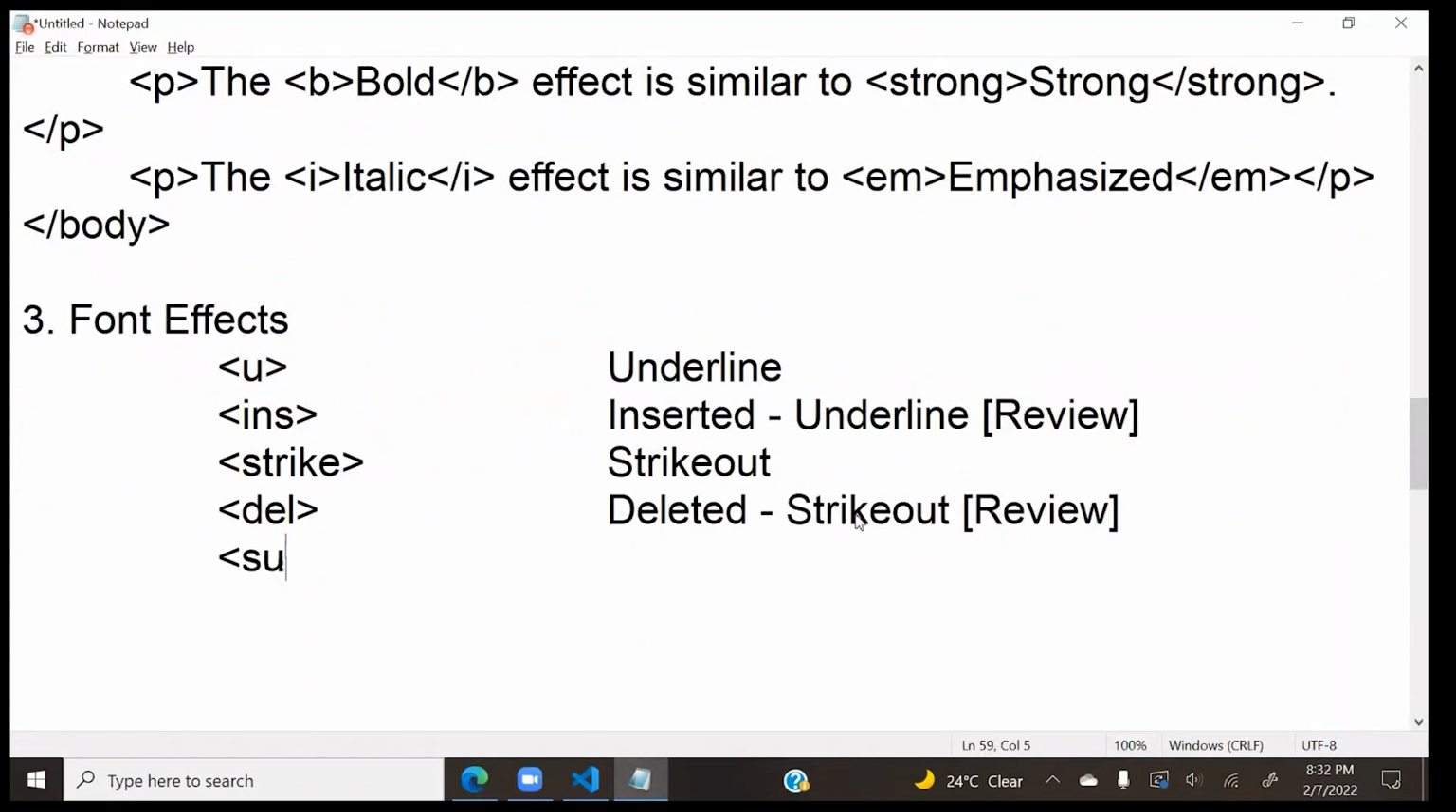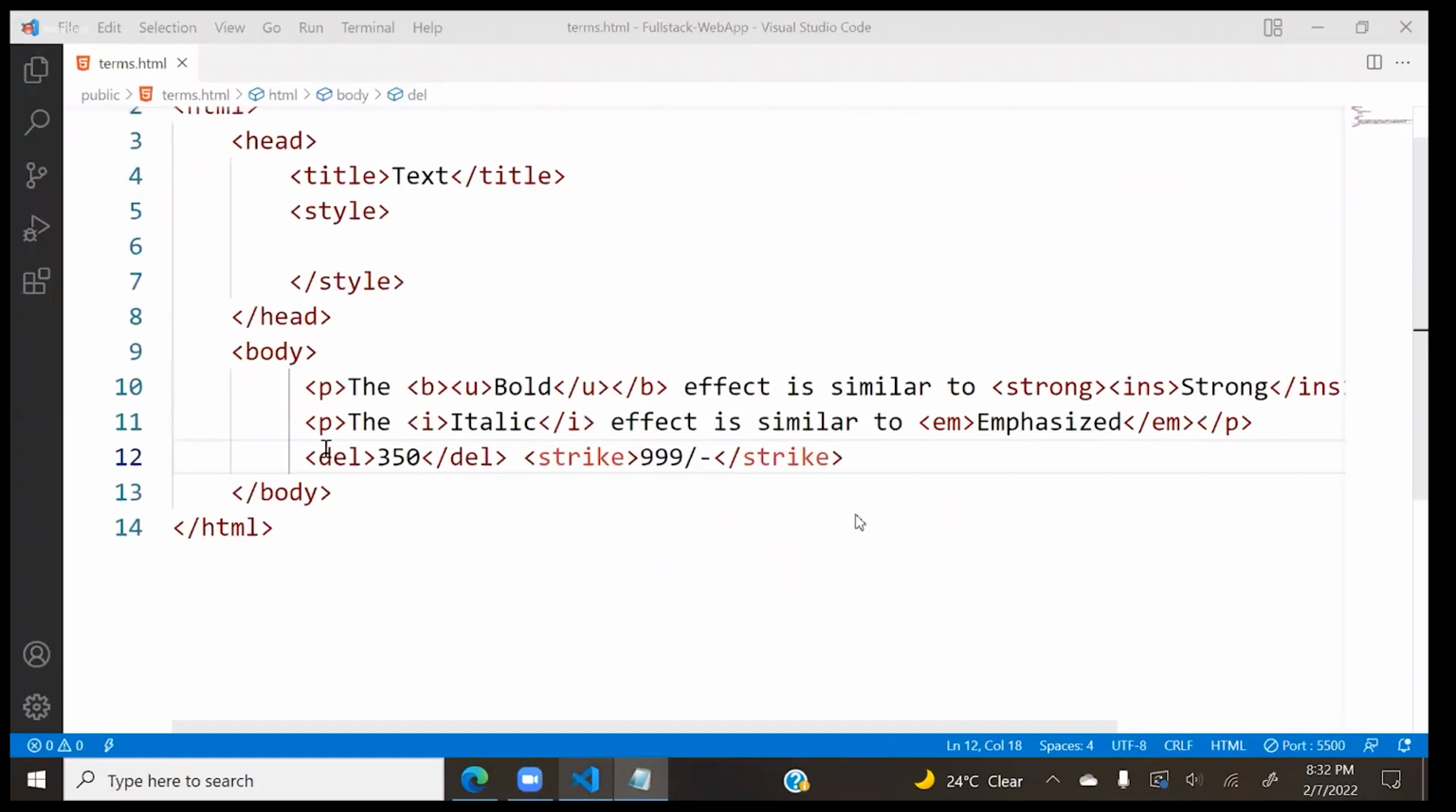In font effects, we also have SUP for superscript and SUB for subscript. These also come under font effects. For font effects, we have superscript and subscript. SUP, superscript, and SUB, subscript. Superscript means it is raised from the baseline. For example, suppose I am writing fifth anniversary. Then I want this TH to rise from the baseline.